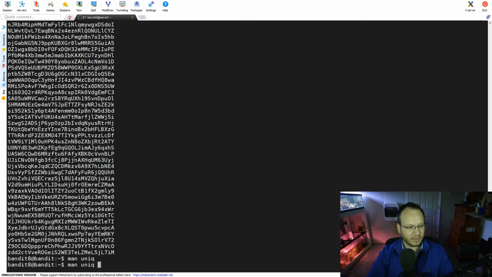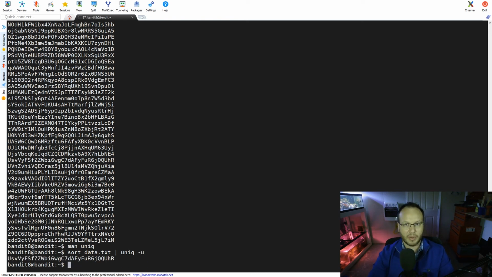So let's go back here. Up arrow to recall the previous command. Let's put a -u on there. Bingo, bango. There you go. So that is our password for the next level. That's how we use sort, and that's how we use uniq in these kind of unusual ways.